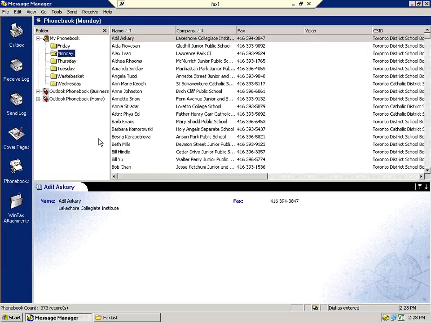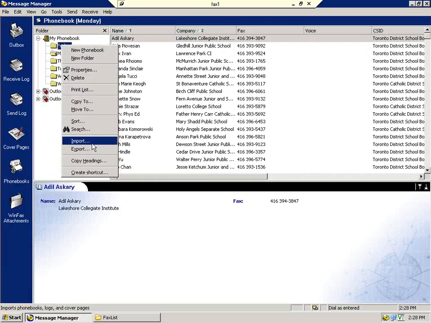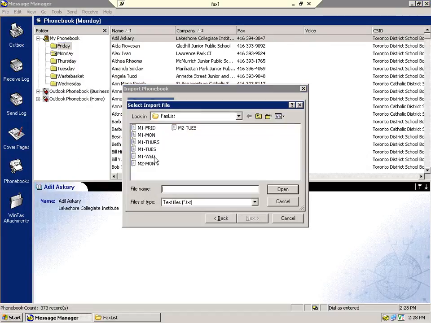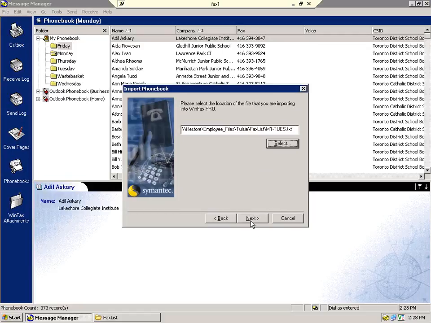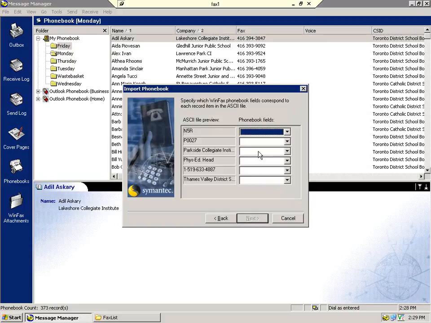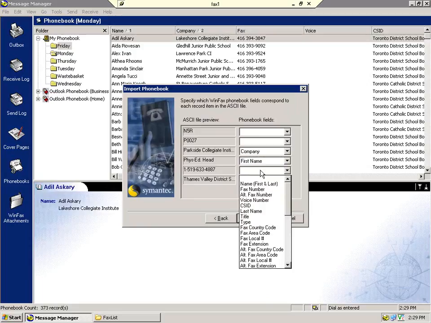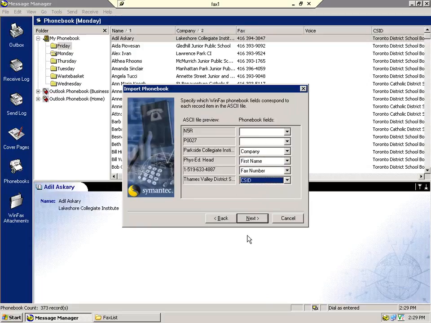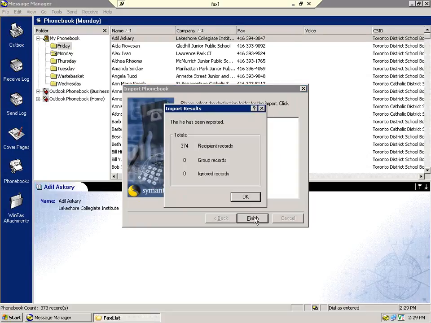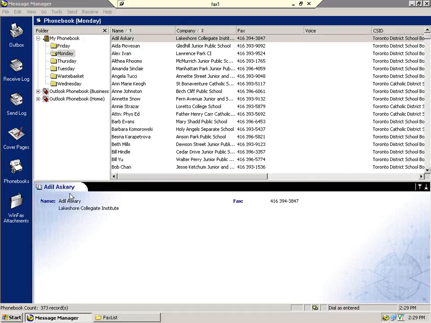Now, the same procedure is followed for the rest of the folders. Again, it doesn't matter which folder you have selected. Just right click and import the file. Select the file you wish to import. Let's say we want to do Tuesday now for machine 1. Click next. Again, we'll do the same thing: the company name, the contact, the fax number, and the CSID. And we put this in Tuesday. Now, I'm going to go ahead and pause the video and fill out the rest of them. And we'll continue with this in a bit.